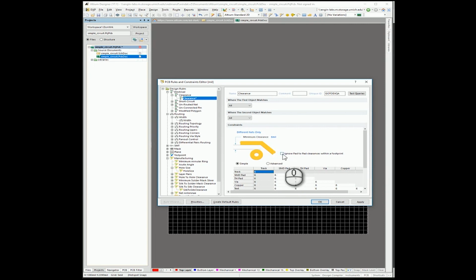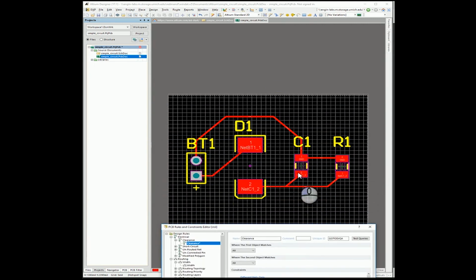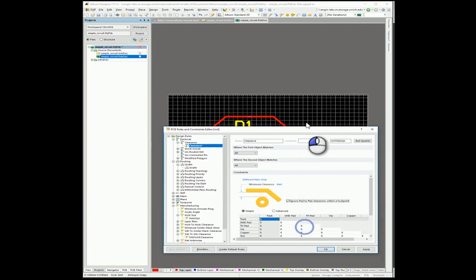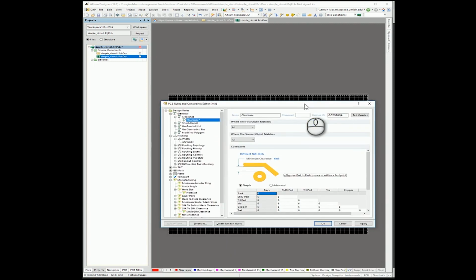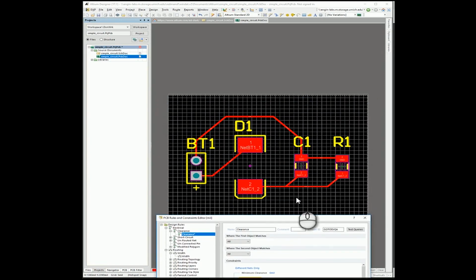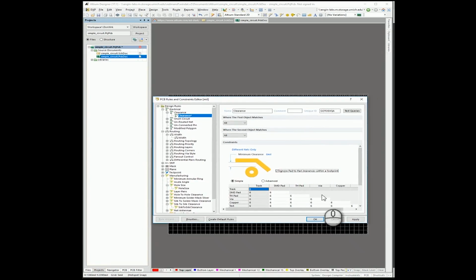We're also going to hit this checkbox that says ignore pad-to-pad clearances within a footprint, because that allows us, when we're using imported footprints like we are now, to basically say that we're assuming these footprints already adhere to the design rule specification, that it's not a big deal. This is a good assumption to make if you're dealing with really standardized footprints, which is what we're dealing with right now. So we'll hit apply.